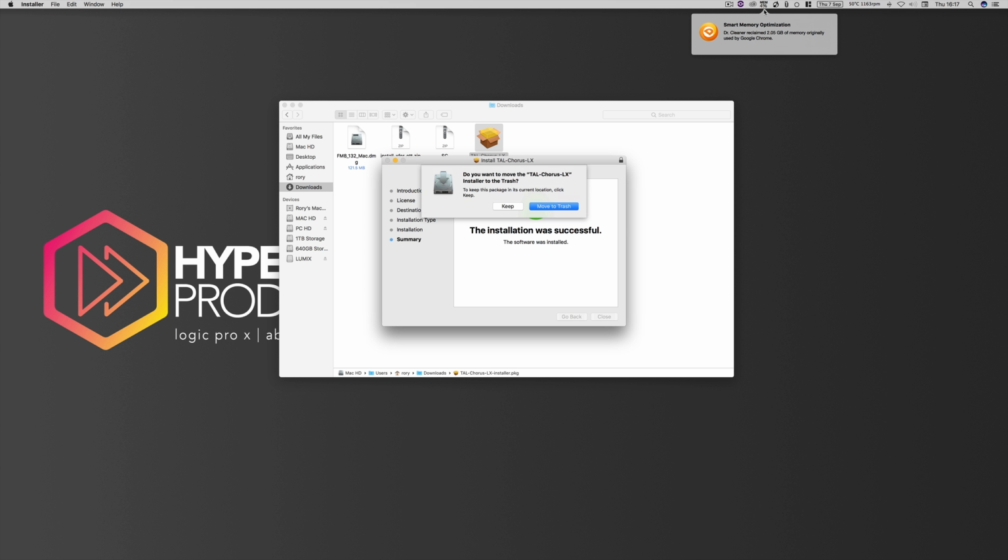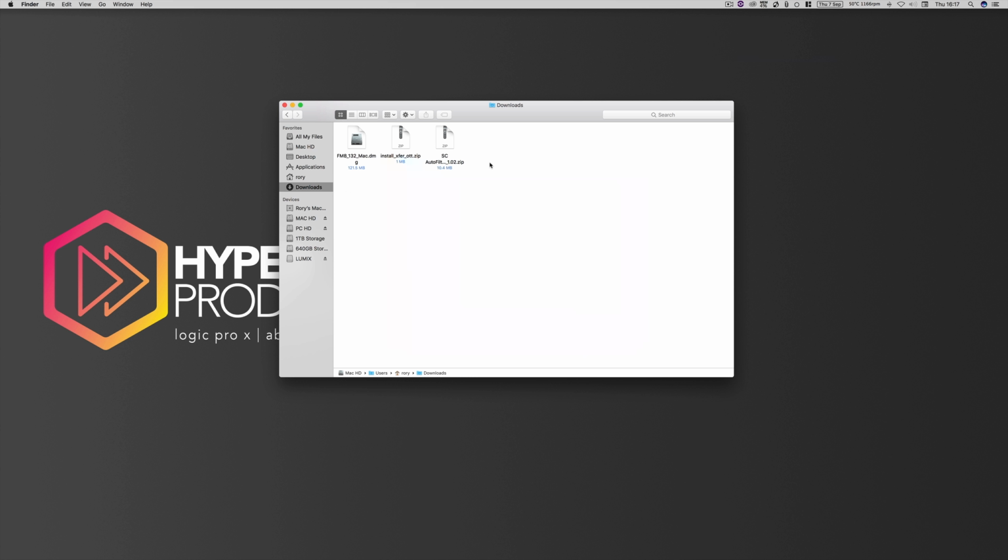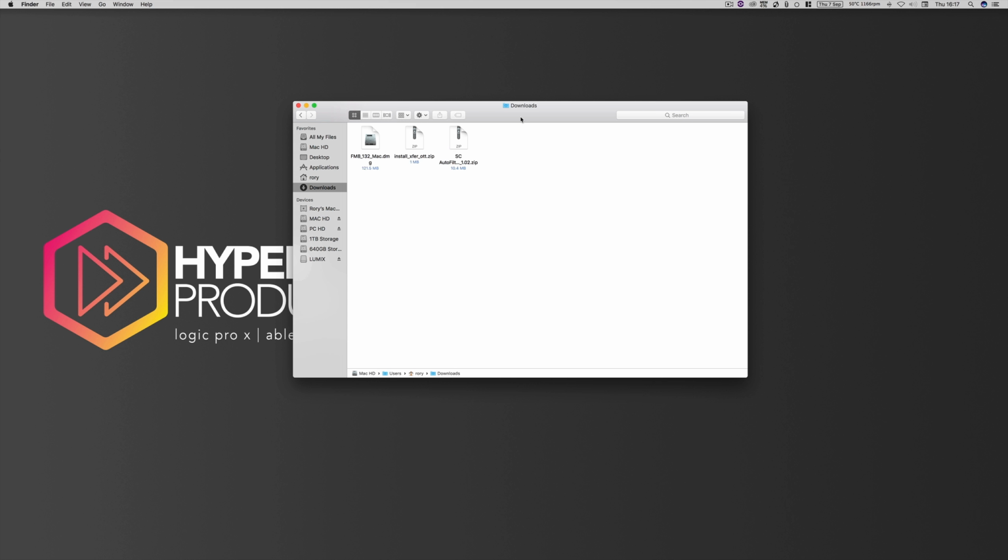Then click close, and we could probably move that to the trash because we no longer need it. We are going to check though that it's installed properly, but I'll install these other two free plugins first, and then we'll get to making sure that everything is in its right place. So next up is the audio filter.